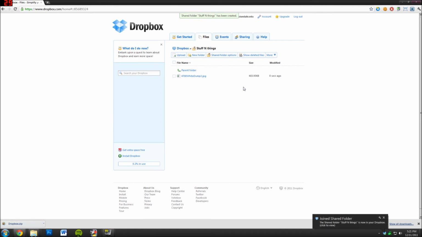And if they have a Dropbox account using that email address, as soon as they accept, the contents of that folder will automatically be synced with them. If they don't have a Dropbox account, they'll be prompted to get one. Now that's not the same as sending them an invite, which we'll get into in just a second, I promise.